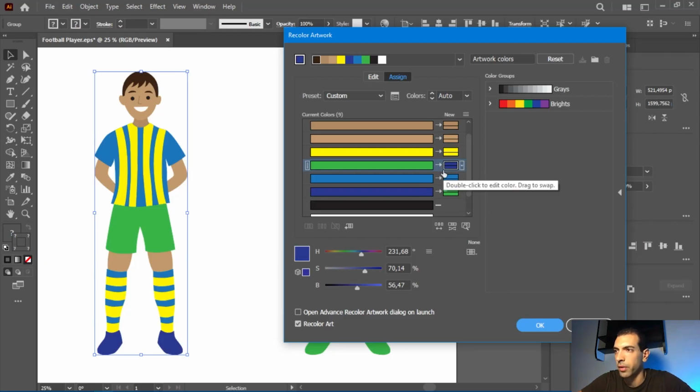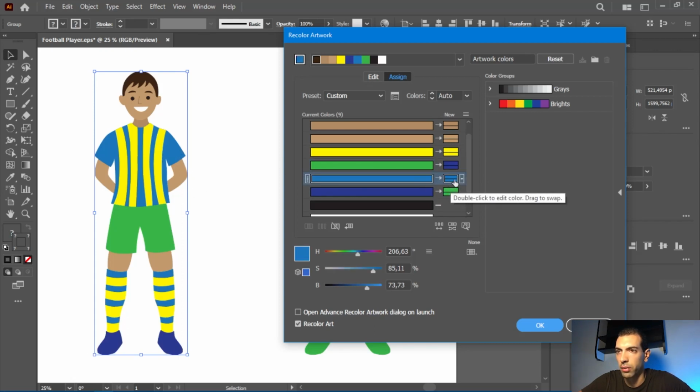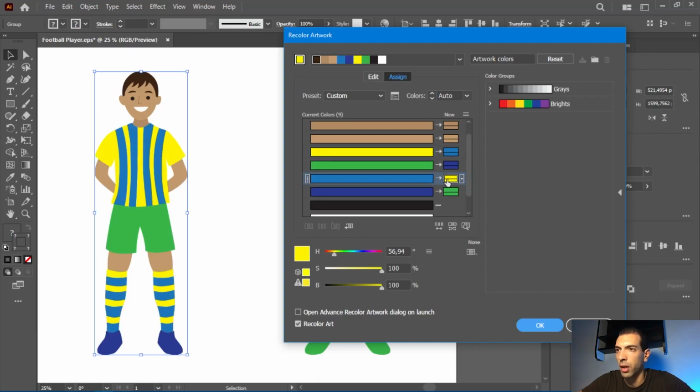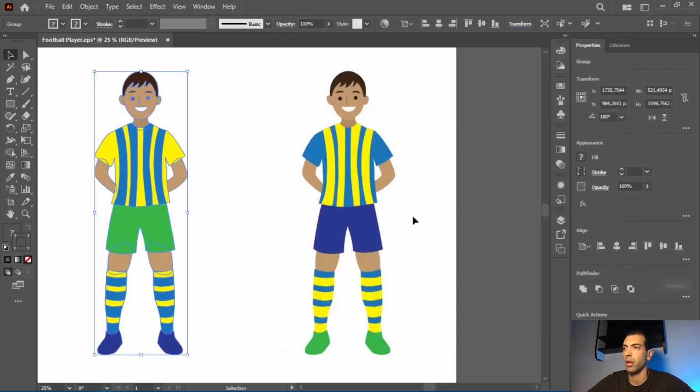Now I'm going to switch between the blue color and the yellow color. I look for the blue color right here and the yellow color. I drag from here and drop here, and as you see now I switched between the yellow and the blue. Once I'm done, I click on OK, and I can move to the next.